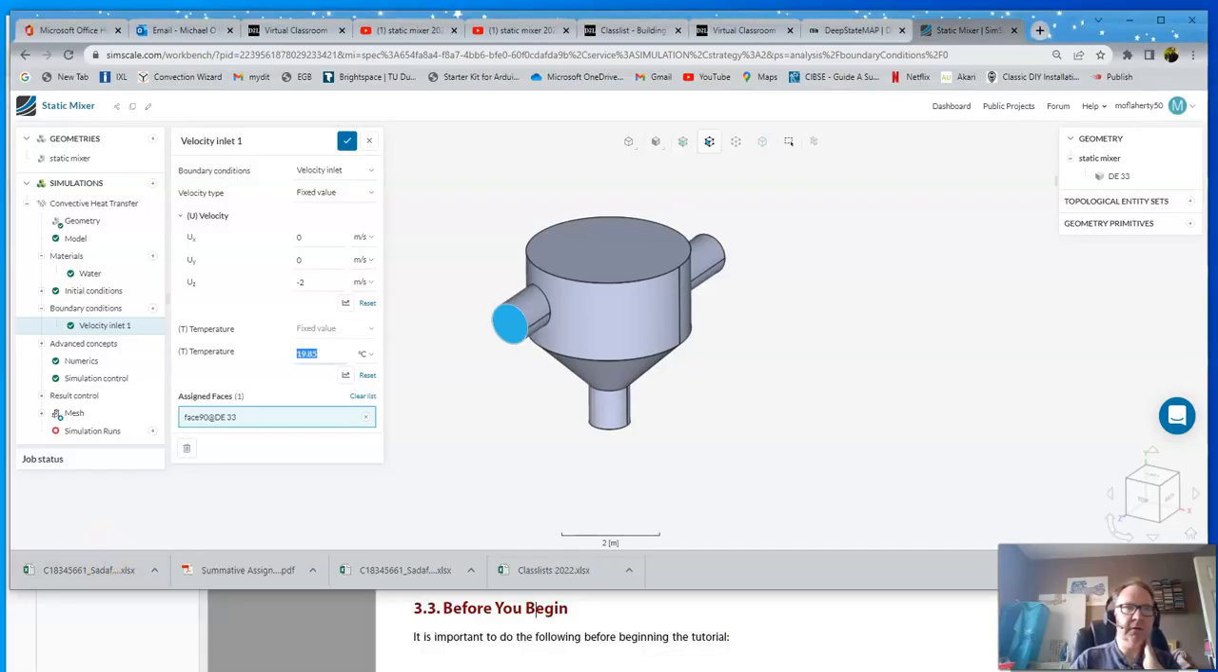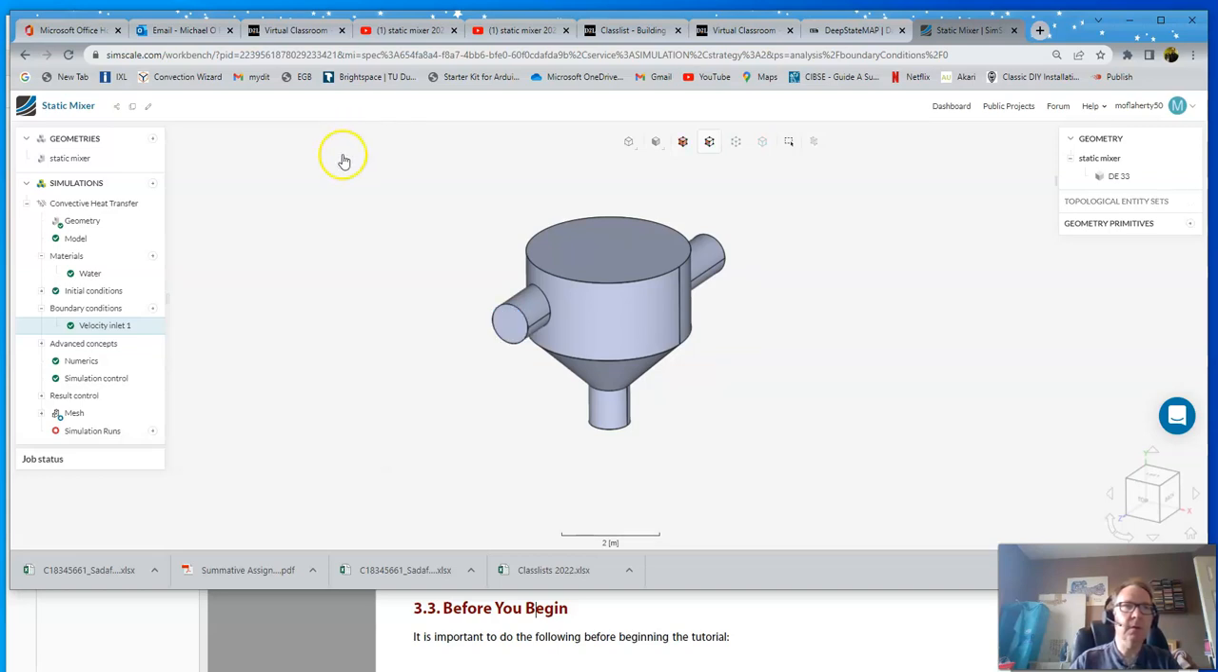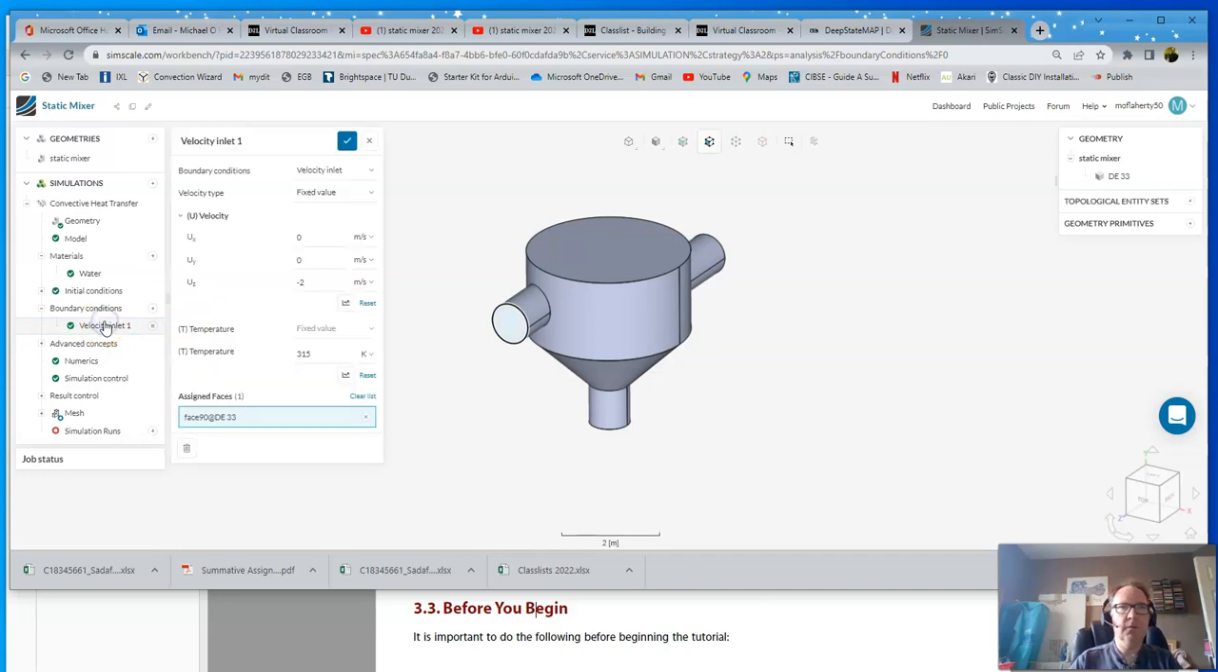So we need to specify all the necessary information on the inlet. And say it's 315. Default is C. We're going to change that to K there. That's what we have. Now, if I make sure to click on the tick there, we have our velocity there, our temperature, and our location.